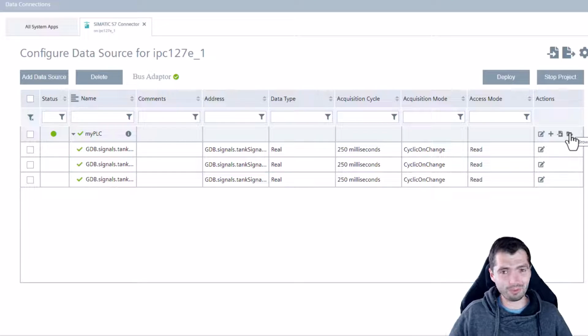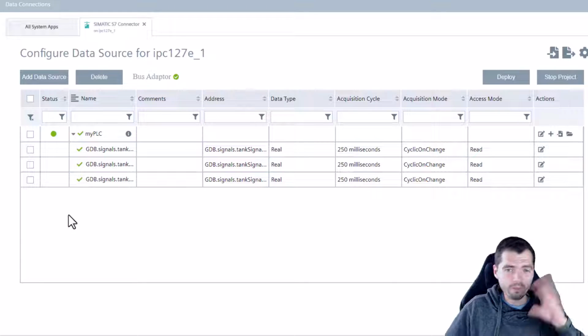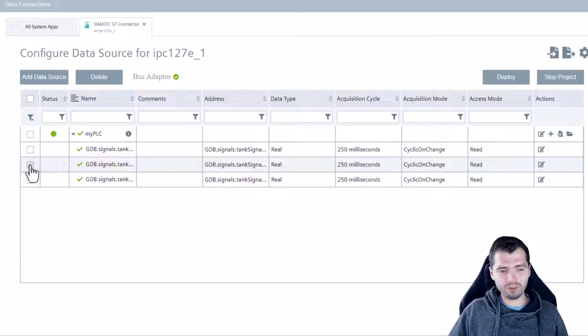Browse is actually a way for you to make sure that the details you put here are correct, because you could also manually add these tags if you wanted. Now these tags, they are not that relevant. All they mean is that these tags were deployed. So you remember a moment ago, I ticked all of them. If I didn't tick the middle one, it wouldn't have the tick.